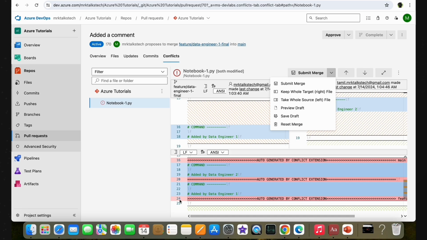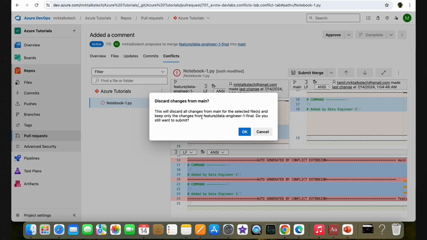Also, if you notice at the bottom, it is clearly showing us what exact change is causing this merge conflict, which is really cool. Okay, now let's consider this time I would like to merge the changes done by the data engineer 1 to the main branch, which means that the change on the left side should be merged to the main branch. So for that, let's choose the Take Whole Source Left File option. After choosing this, we are getting a warning message which explains that once this merge is completed, all the existing changes in the main will be replaced completely by the changes done in this feature branch, which is specific to just the notebook 1 file.